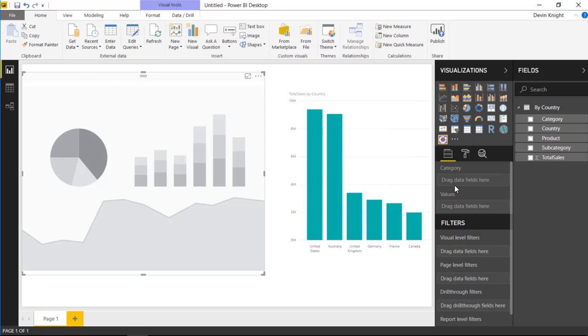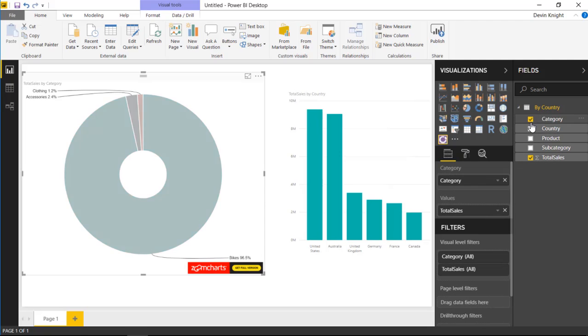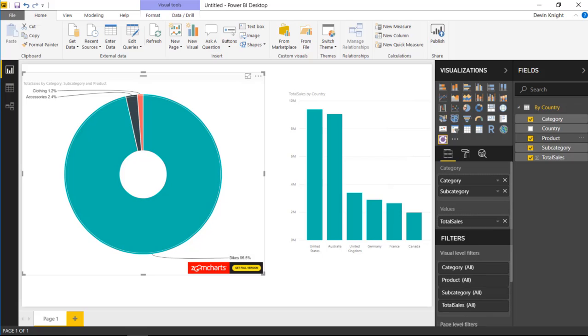You can see there's two fields that I need to plug in here. There's a category and then the value that I want to display in that category. So for my value, it's going to be the total sales. And then for my category, it's going to actually be multiple values. I want to have in here the category, the subcategory, and the product.